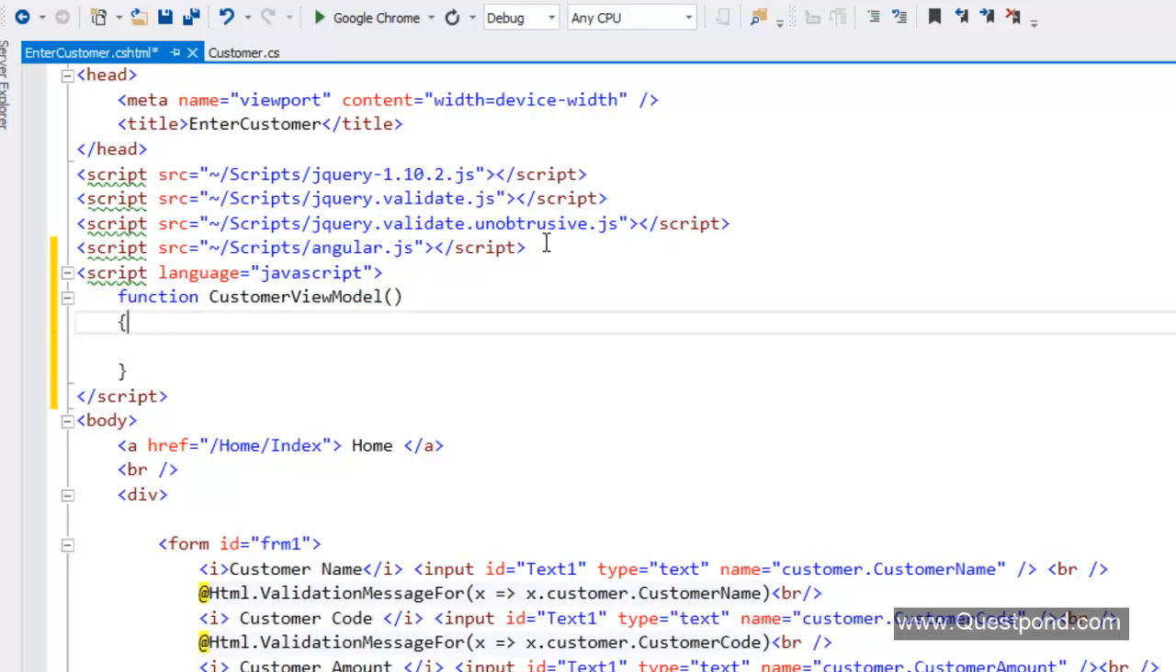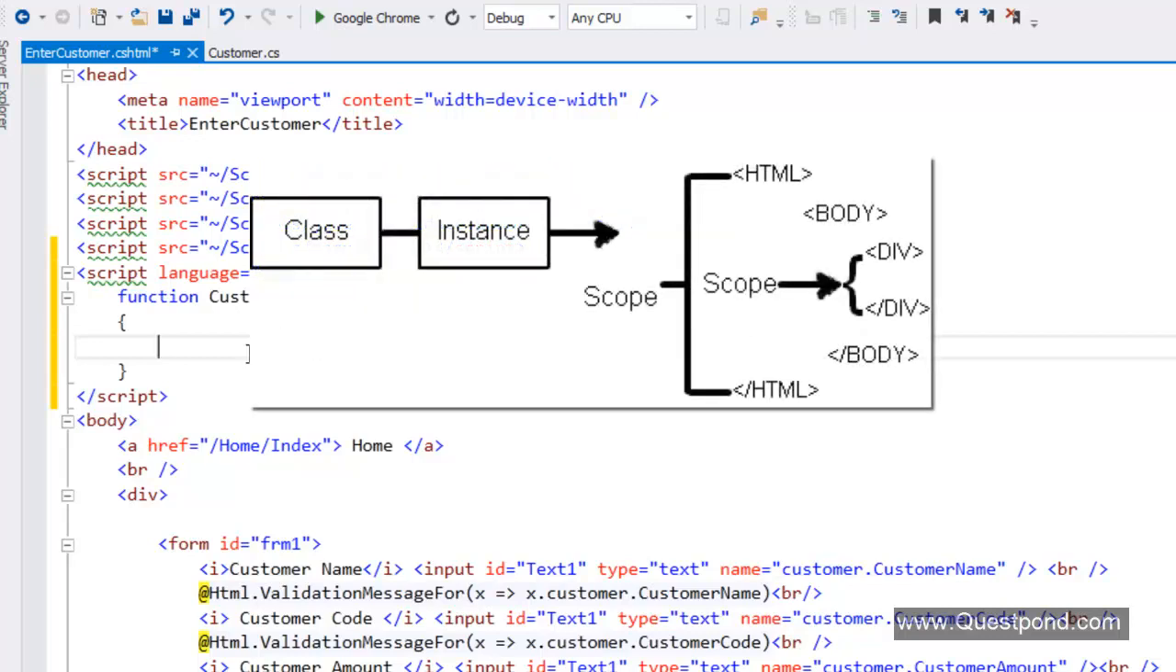So it's all up to you what kind of naming convention you want to give this class here, but I have just kept it as customer view model. So now if this is a class here, I would like to create an instance of this class. I would like to take that instance and bind it with my HTML UI.